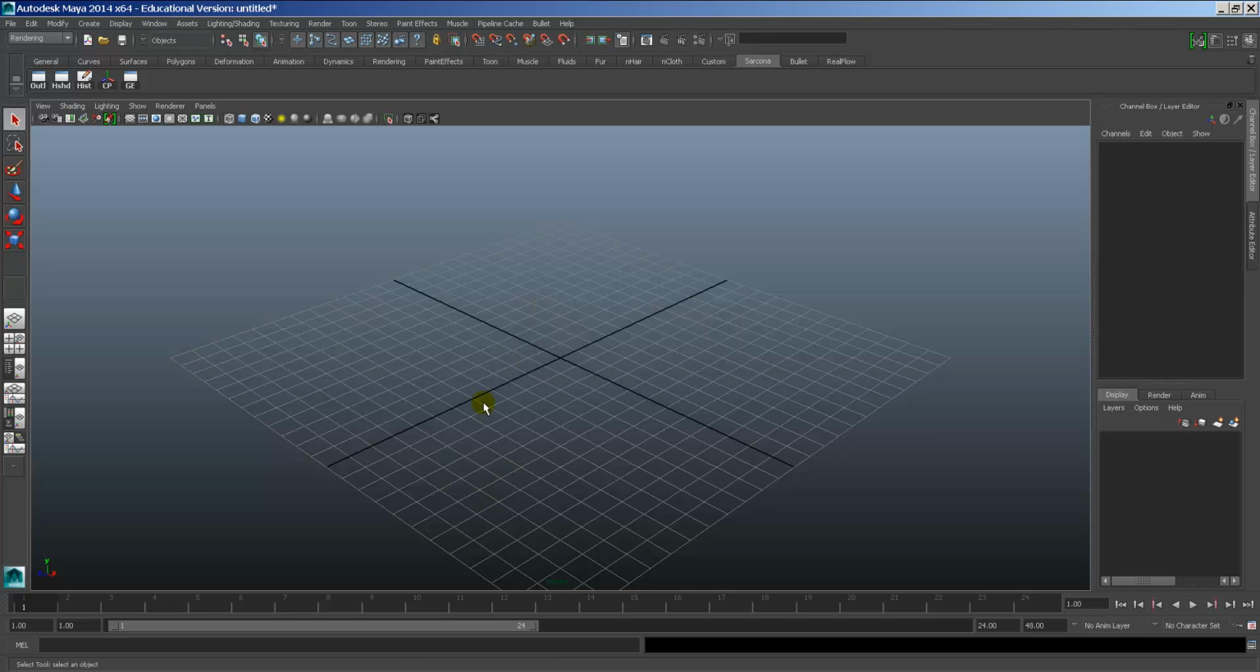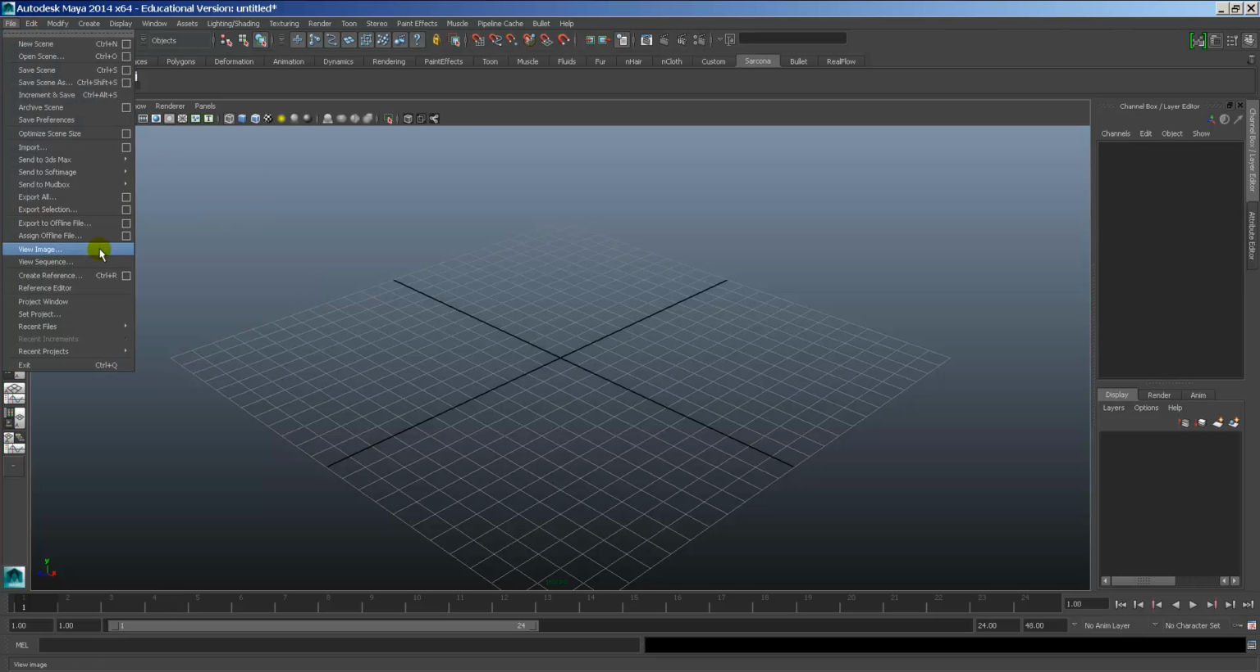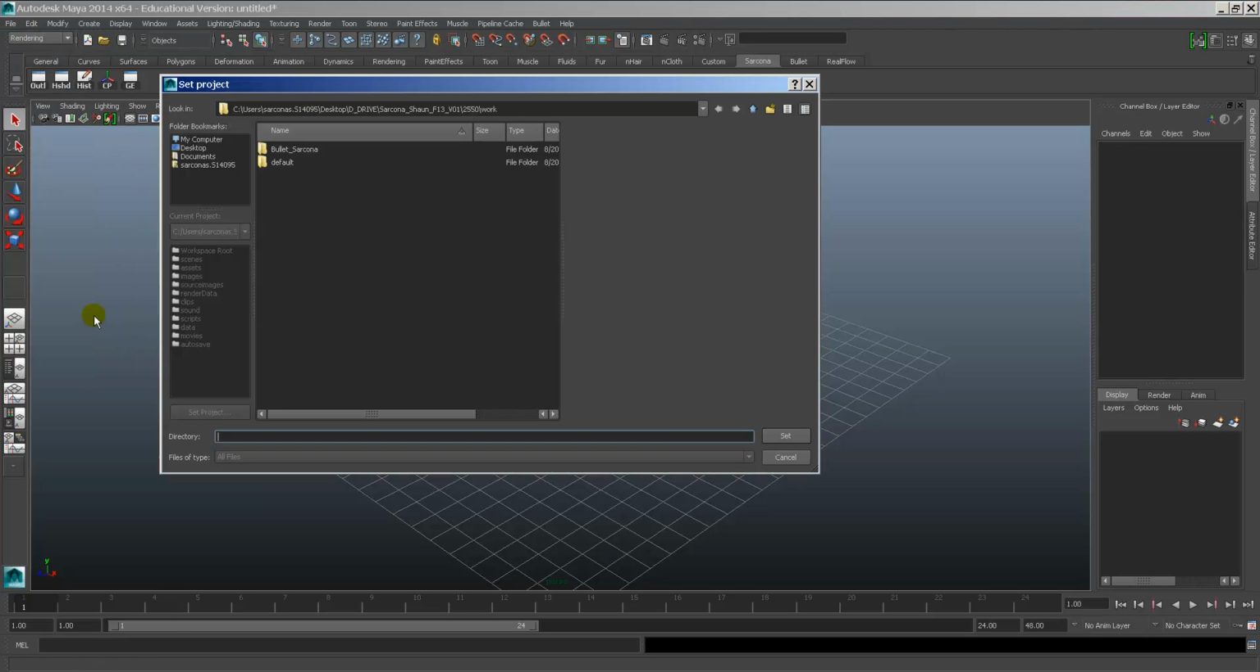Alright, so we are going to start our nCloth setup. First things first, we go to our set project, and we don't have a project yet. You remember we had that bullet one? We can't set it to bullet. We could, but we want to keep things organized.